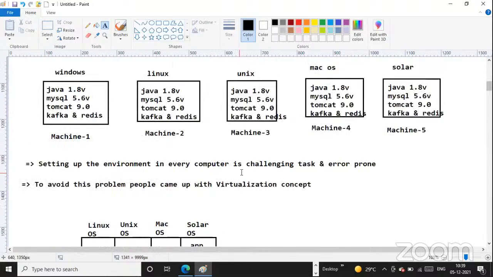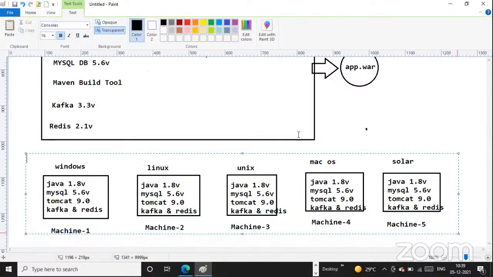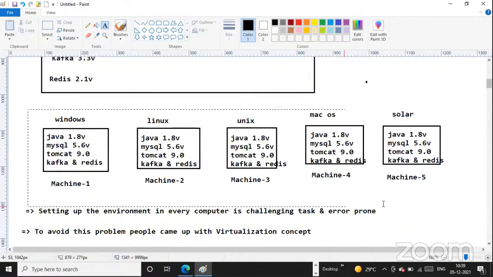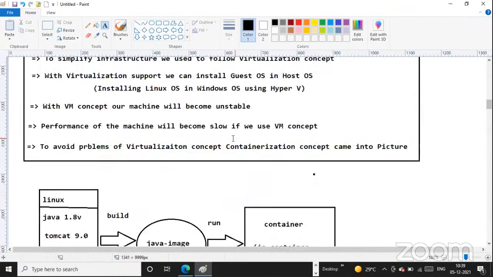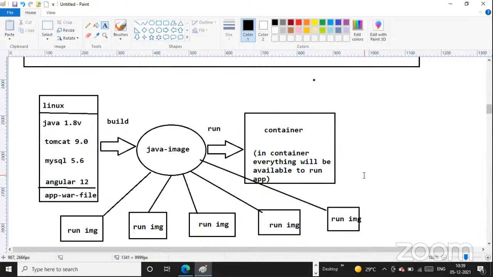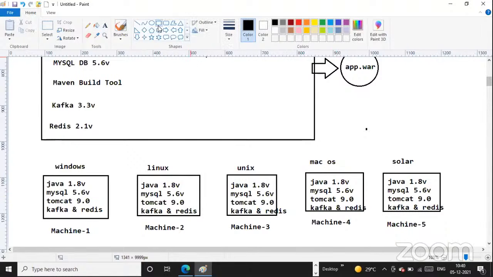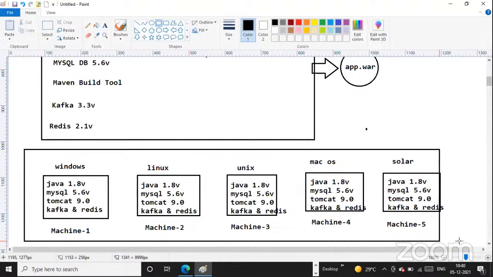Now tell me, is setting up the infrastructure manually easy, or is running the image easy? Running the image is easy. This is called containerization of our application. The other approach is called setting up the application infrastructure manually.